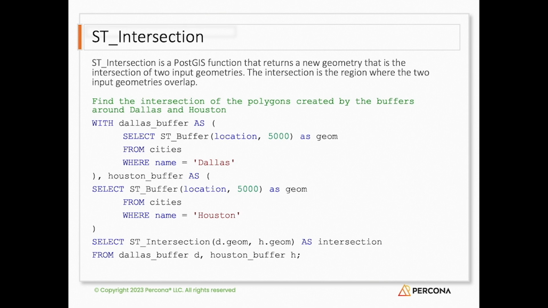And we can see if there is any intersection between both of them, because both are not circles. They can be polygons. So some areas intersect between Houston and Dallas. Some intersection is there.